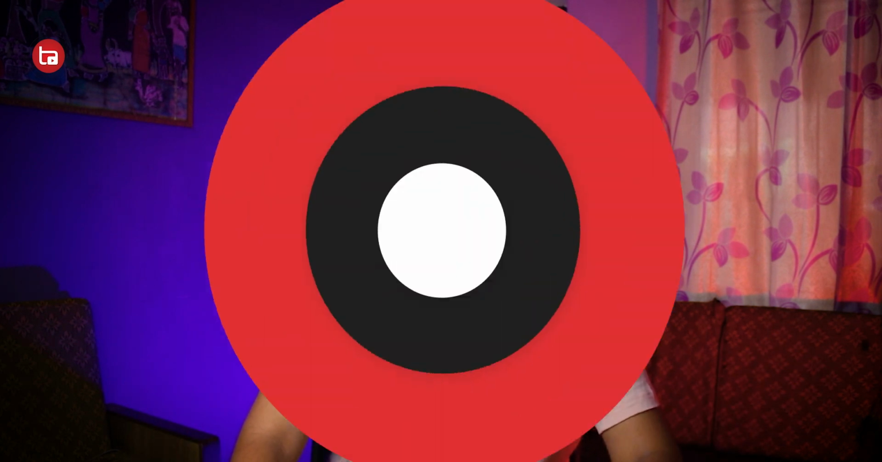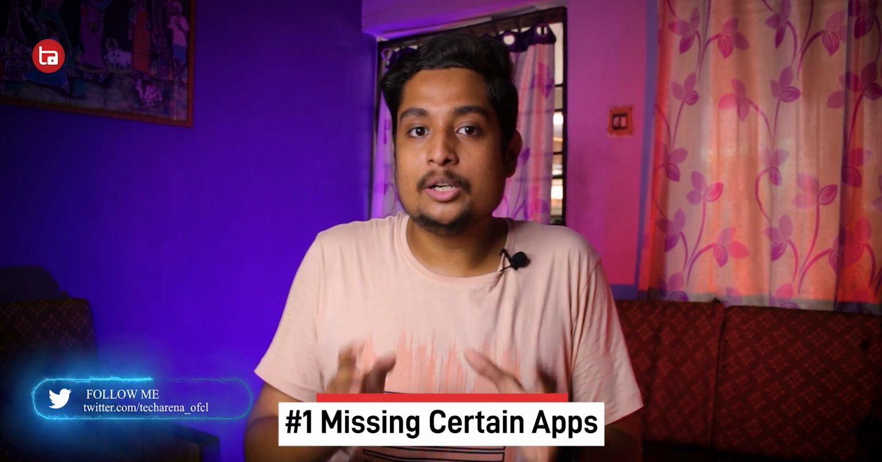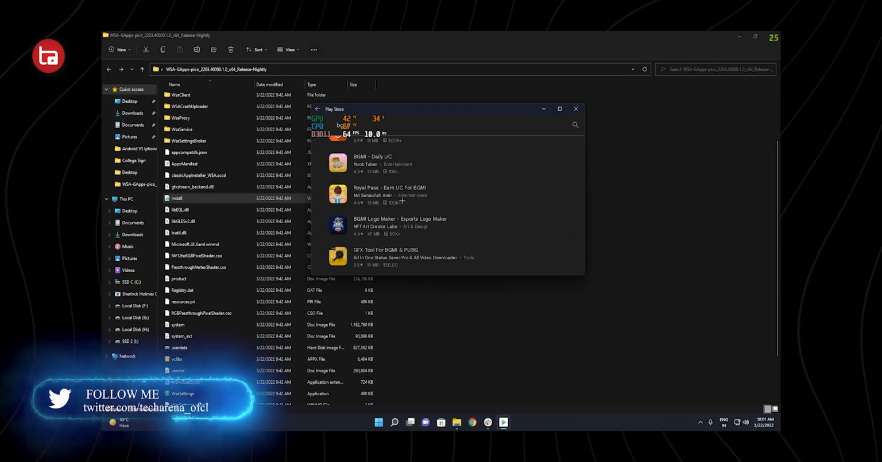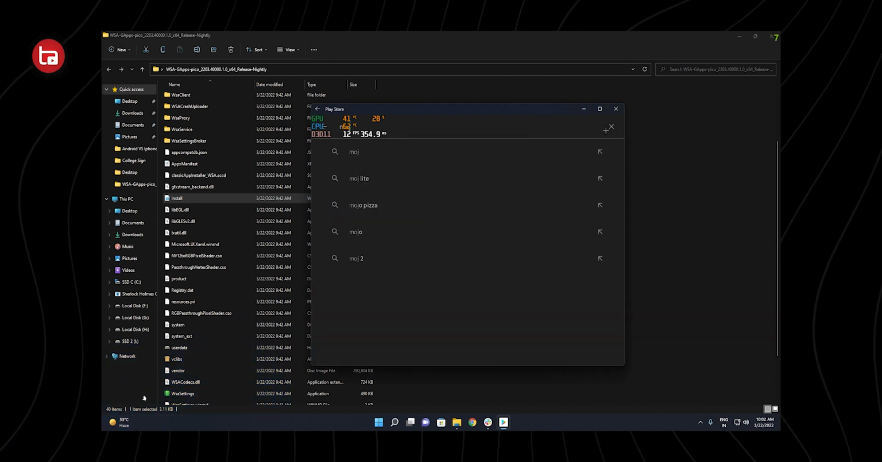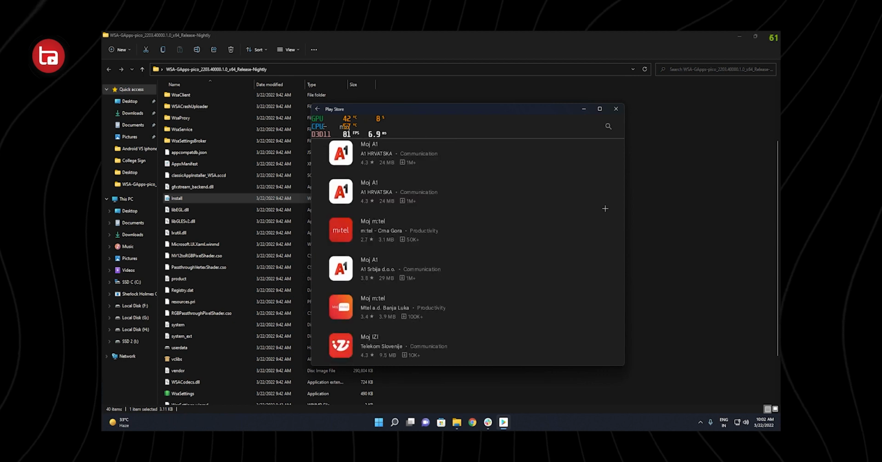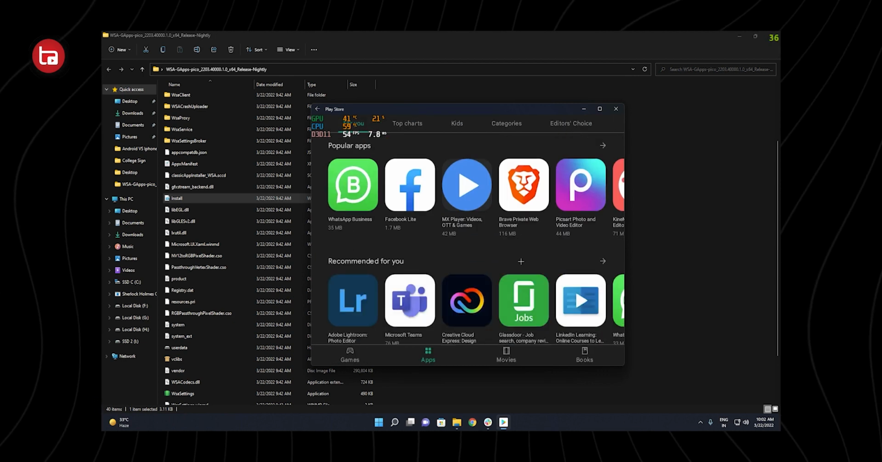Now there are some caveats while installing Google Play Store on your Windows 11 device, and let me start explaining one by one. Number one, you cannot find certain apps in the Google Play Store when you install it on your Windows 11 PC. Apps like BGMI, apps like Moj, which is a short video platform in India. For some reason, I'm not able to find all these applications. I don't know why, but maybe in the future, possibly we'll be able to find all these applications.